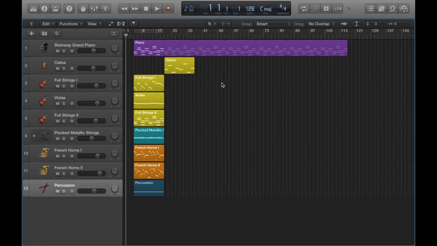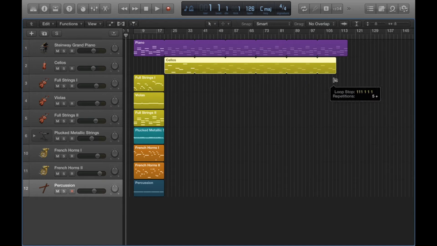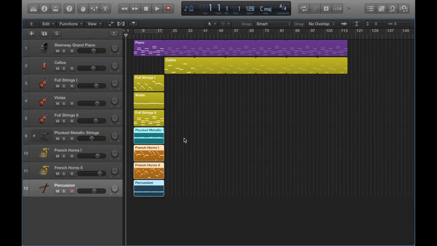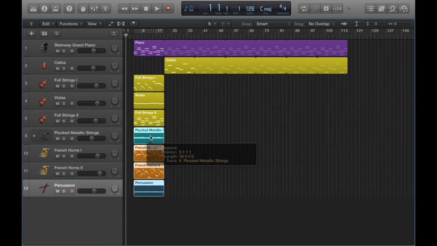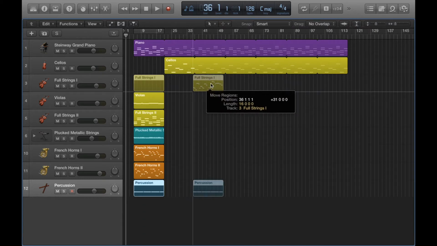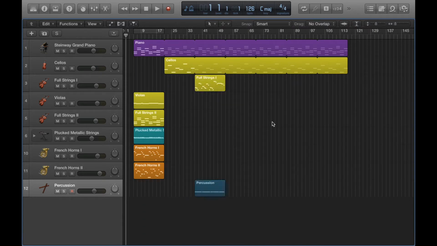Welcome to part 2 of moving and looping regions in Logic. I'm just going to continue where I left off in the last video, so I'm going to loop this all the way over here, where the piano finishes. Now to move multiple regions at once, you can either highlight regions like this, and then move them, or you can hold down Shift on your keyboard, select the regions that you want to move, and then move them. And I can loop these two regions at the same time as well.